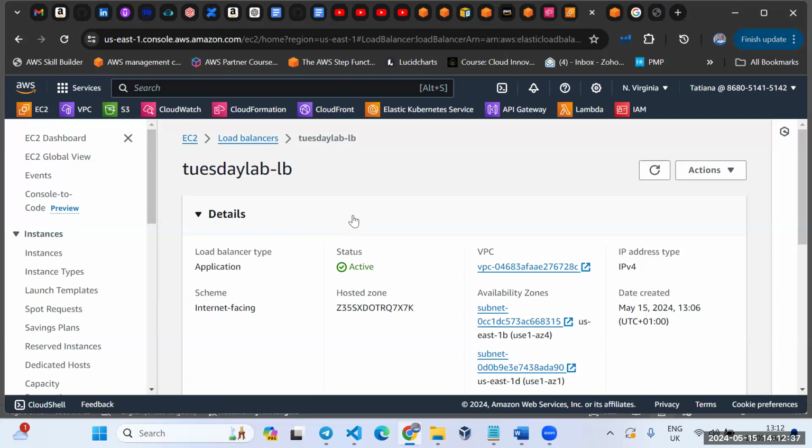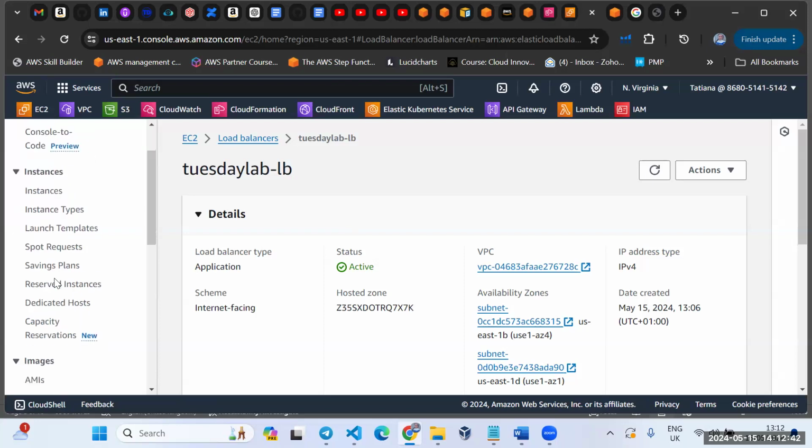The last thing we're supposed to do before testing our work is to go ahead and edit the inbound rule of the AutoScaling group security group. I did mention that we are going to edit that rule. For now, that security group accepts traffic from anywhere.